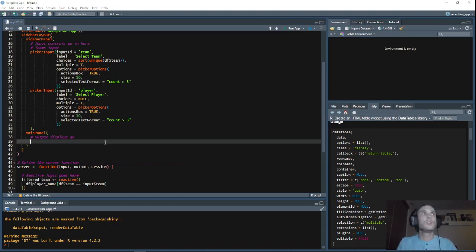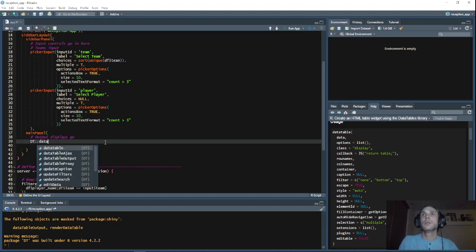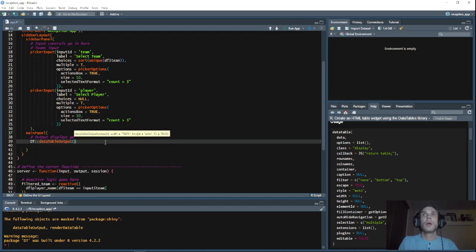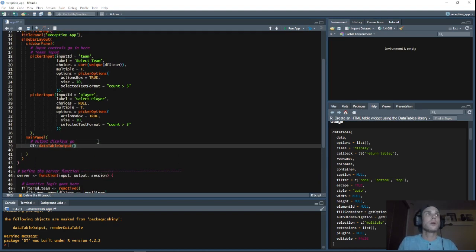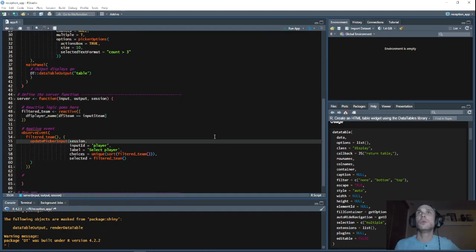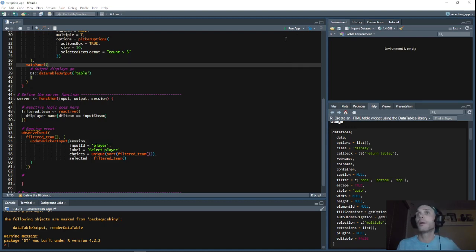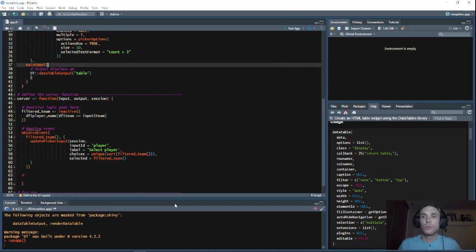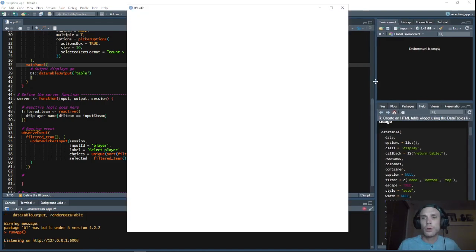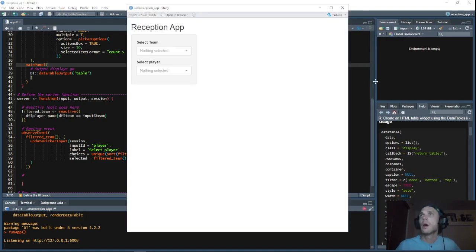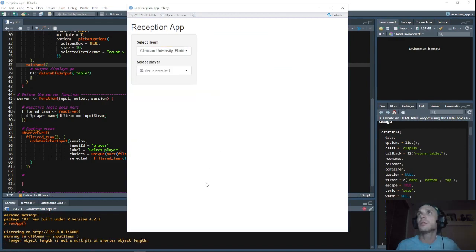So what we want to do here is call this DT data table output, and we're going to call it table. Just like that. And then test it, make sure we didn't break anything, because you never know if something broke. There are faster ways to make sure this works properly without breaking it. It loads up, but nothing's coming out from it.